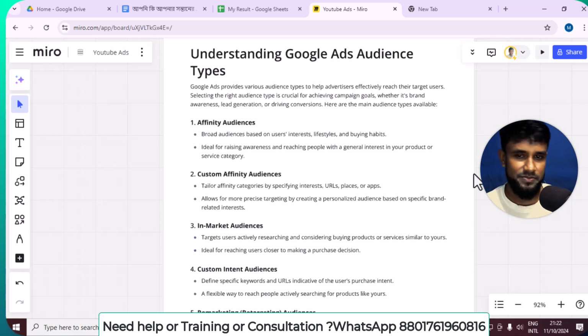Affinity audience, that means people who already have interest, lifestyle, buying habits. Ideal for raising awareness, reaching people with general interest in your product. What is custom affinity? Custom affinity is people who already have interest in your product, already visited your website. That will help you to retarget your audience.